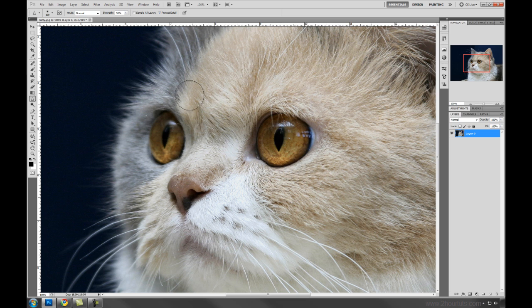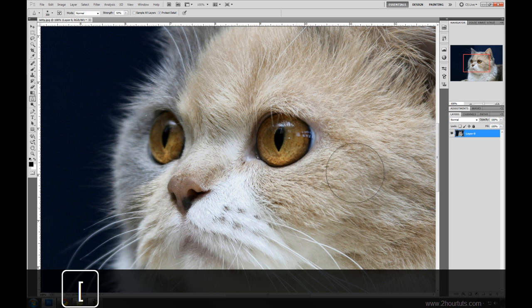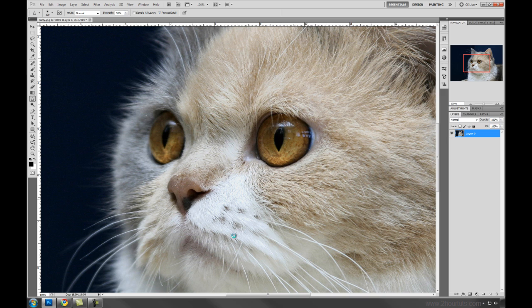See, we can get in here and make some of this hair stand out even more, and it actually was pretty good. If I make my brush a little bigger here and just give this a couple of run-downs, it'll sharpen up the fur a little bit.